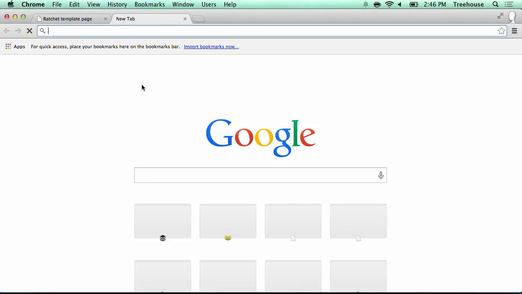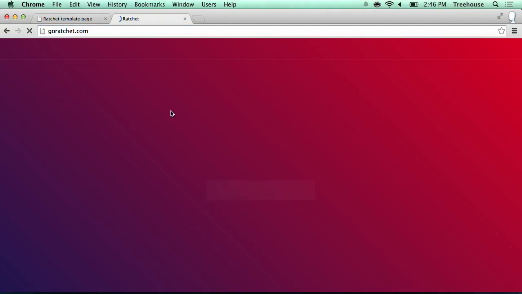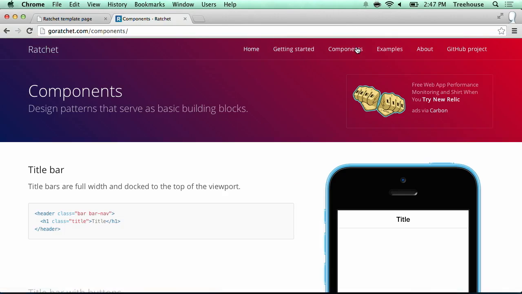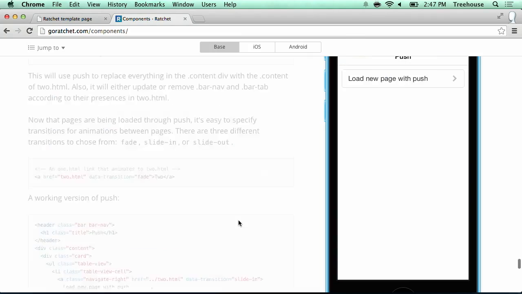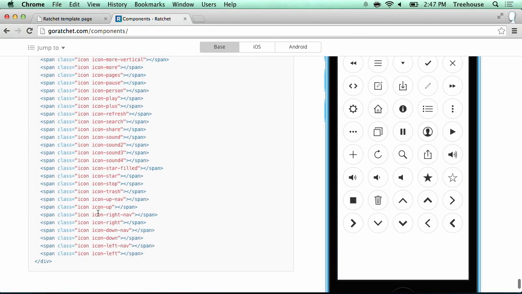Let's see. Let's go to goratchet.com, which is probably something I should have mentioned at the beginning. You can go to goratchet.com to check out Ratchet. Let's go to the components here and check out the icons down at the bottom. And that one looks good.